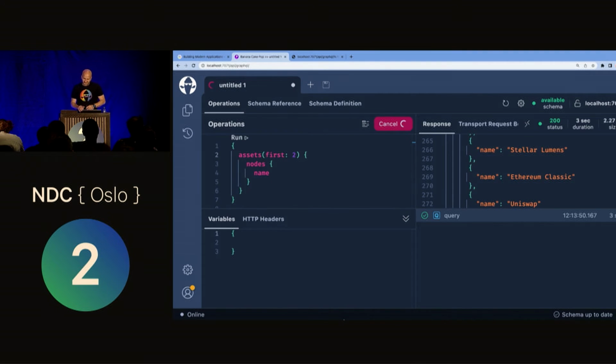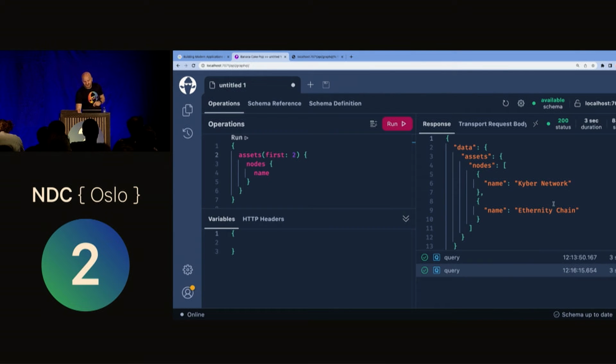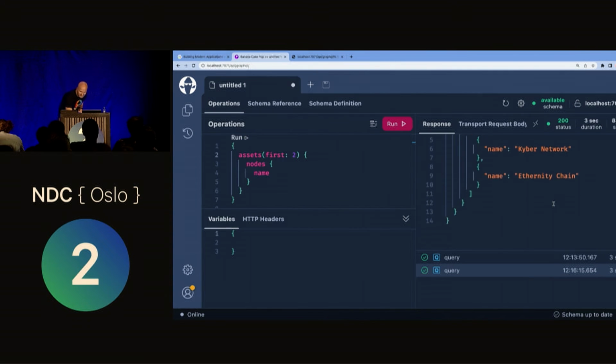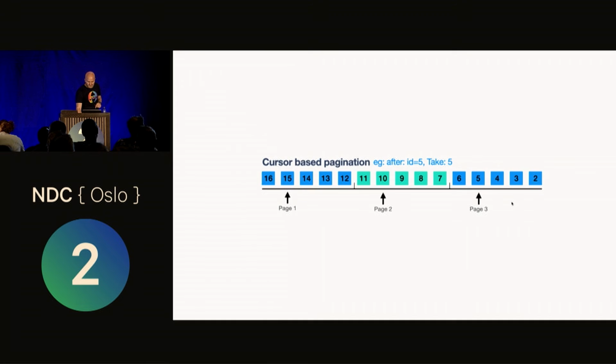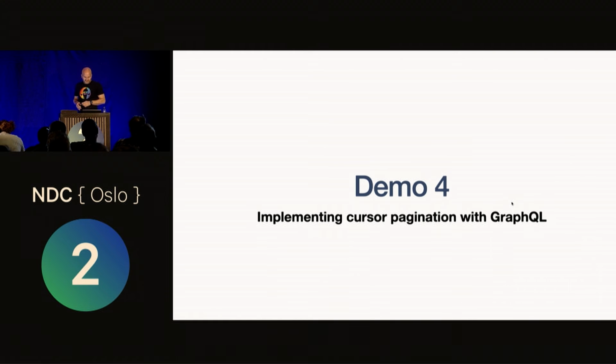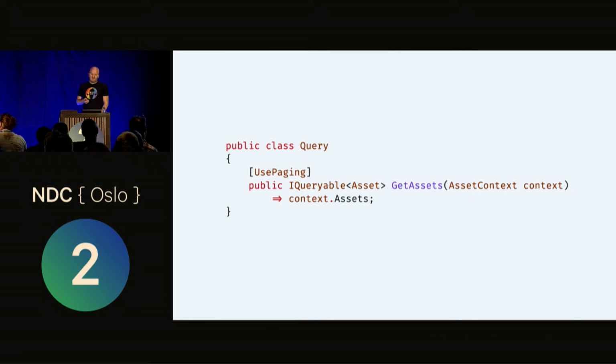And then again, it's Azure. It's as expensive to query two as it's expensive to query all of them, apparently. But now I just have two items here. So this is how we do paging in GraphQL. Okay, let's go on and talk a bit how that actually works. So I just put this attribute on, and that's actually a field middleware. And how that works is, so when I put that on here, I'm actually creating a field resolver pipeline.